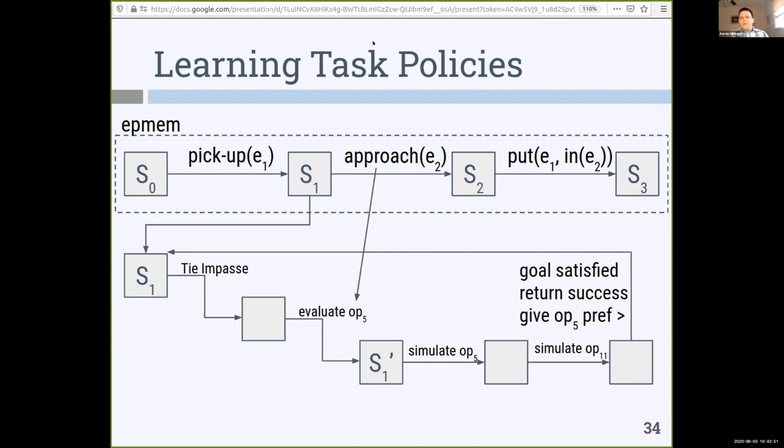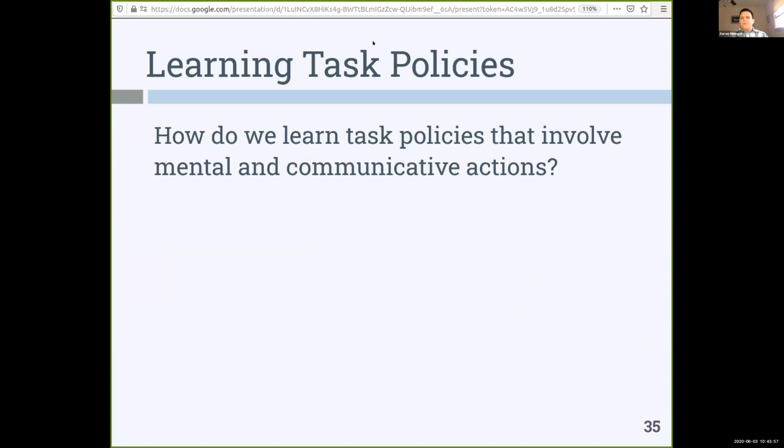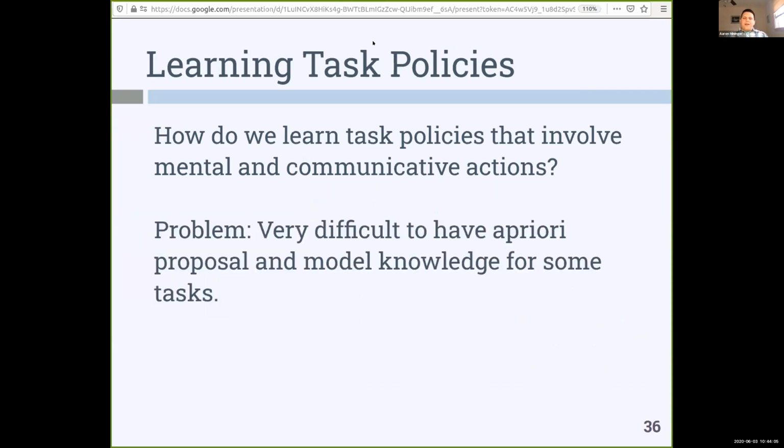So going back to what this talk is about, we ask, how do we learn policies in this way when we're using mental and communicative actions? There are two problems that arise. The problem is that it's very difficult to have a priori proposal and model knowledge for some of these tasks. What do I mean by that? These tasks involve communication and mental actions, and it's very difficult for the agent to have a complete model of using its memory or communication. That just requires a lot of knowledge.